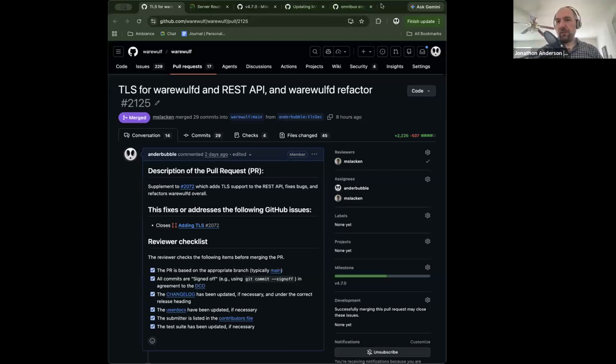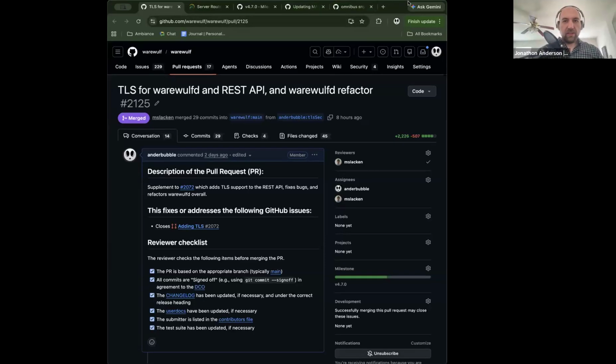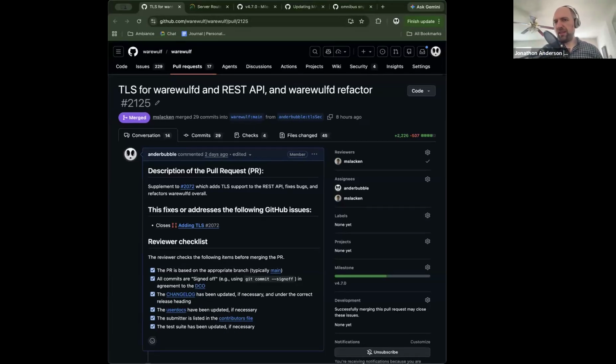All right. So a little bit more to talk about this time than last time, which is good news. People that were here in the last couple WUGs will know that we've been working on this PR that Christian Goal originally submitted for adding TLS support to the Werewolf daemon, the Werewolf D server.